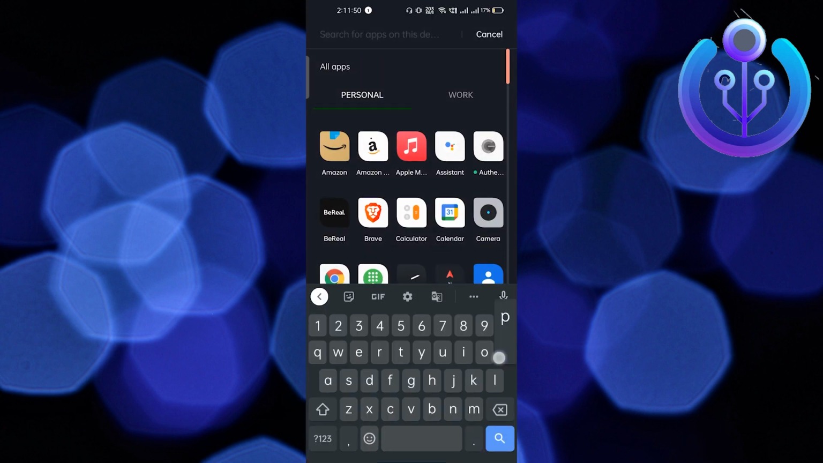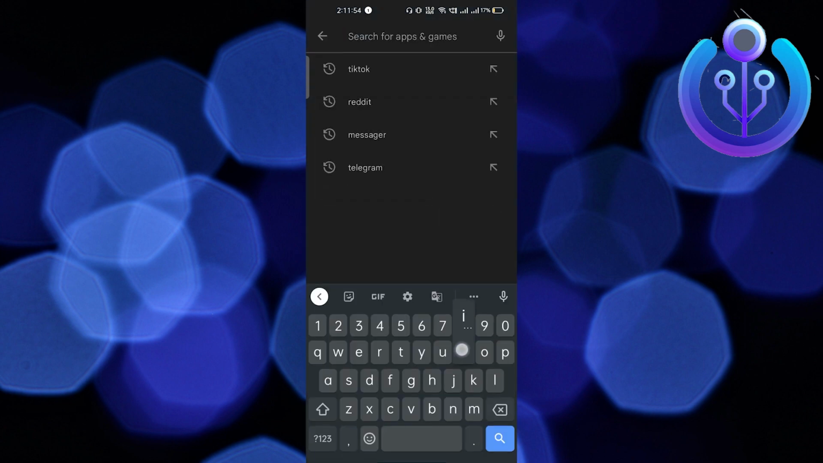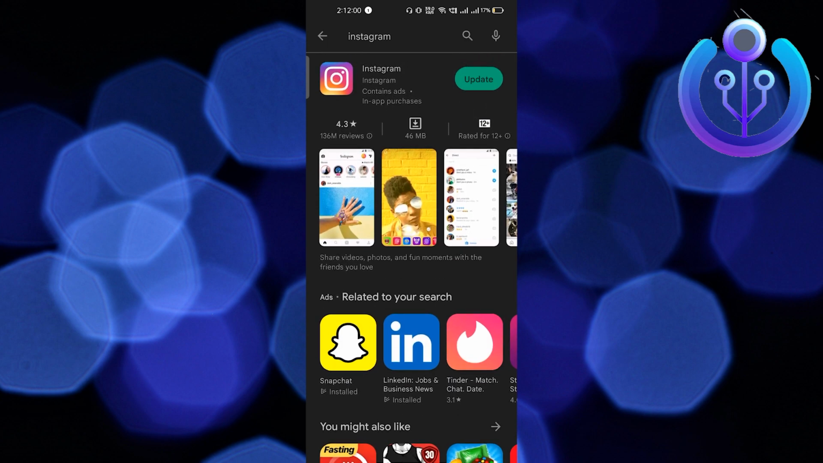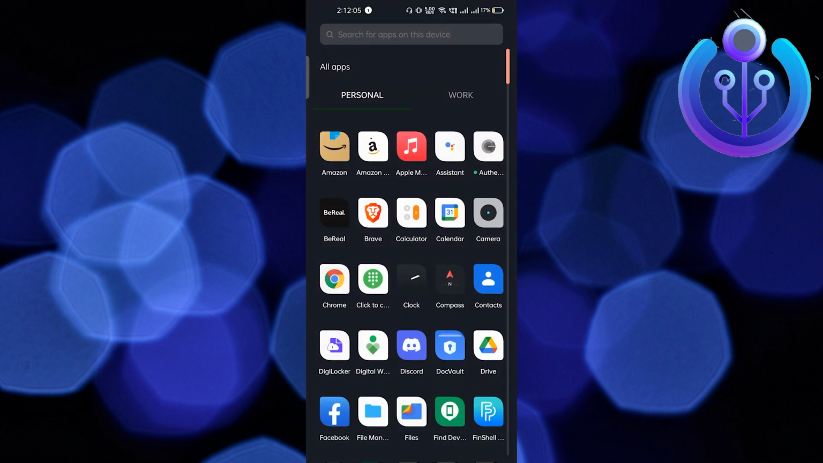You have to go to the Play Store, or if you're using an iPhone, then go to the App Store, and here you have to search for Instagram, right? After searching that, make sure that you update the mobile application. After updating the application, this will definitely fix the problem, but if it doesn't, then you have one more solution.